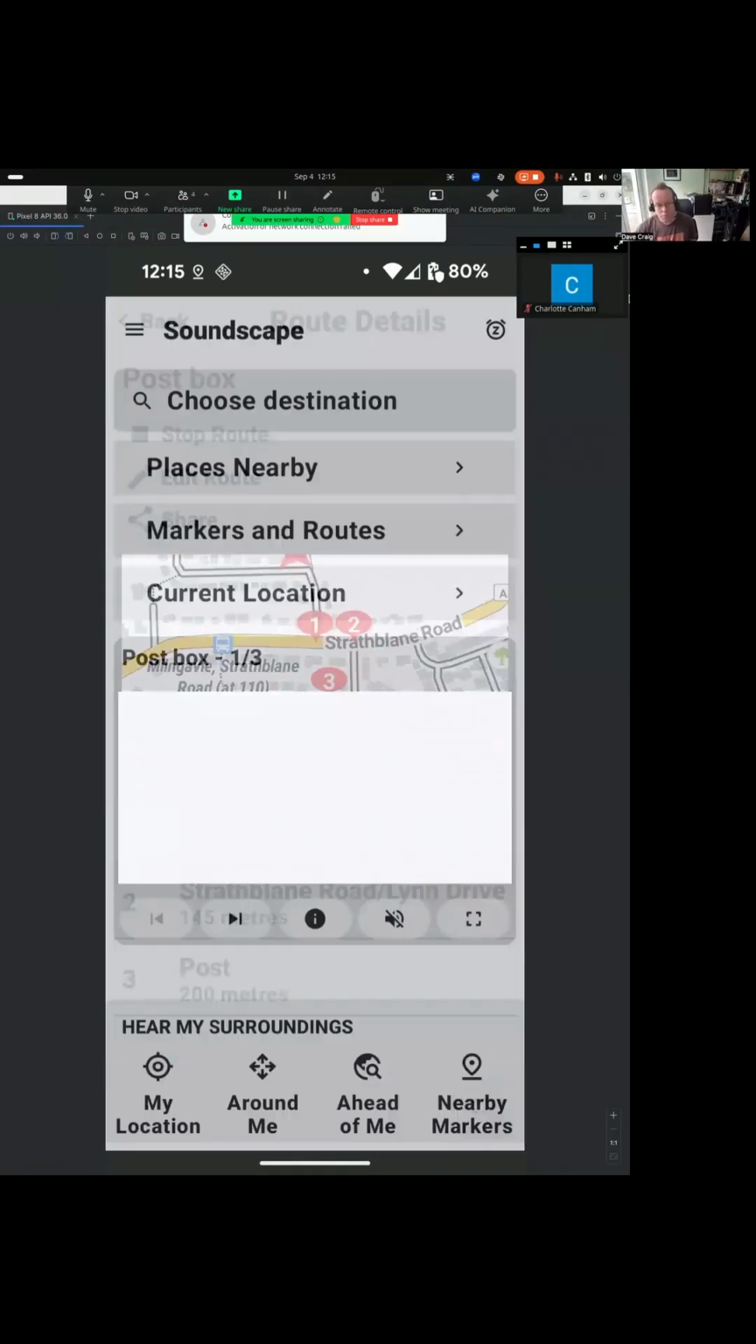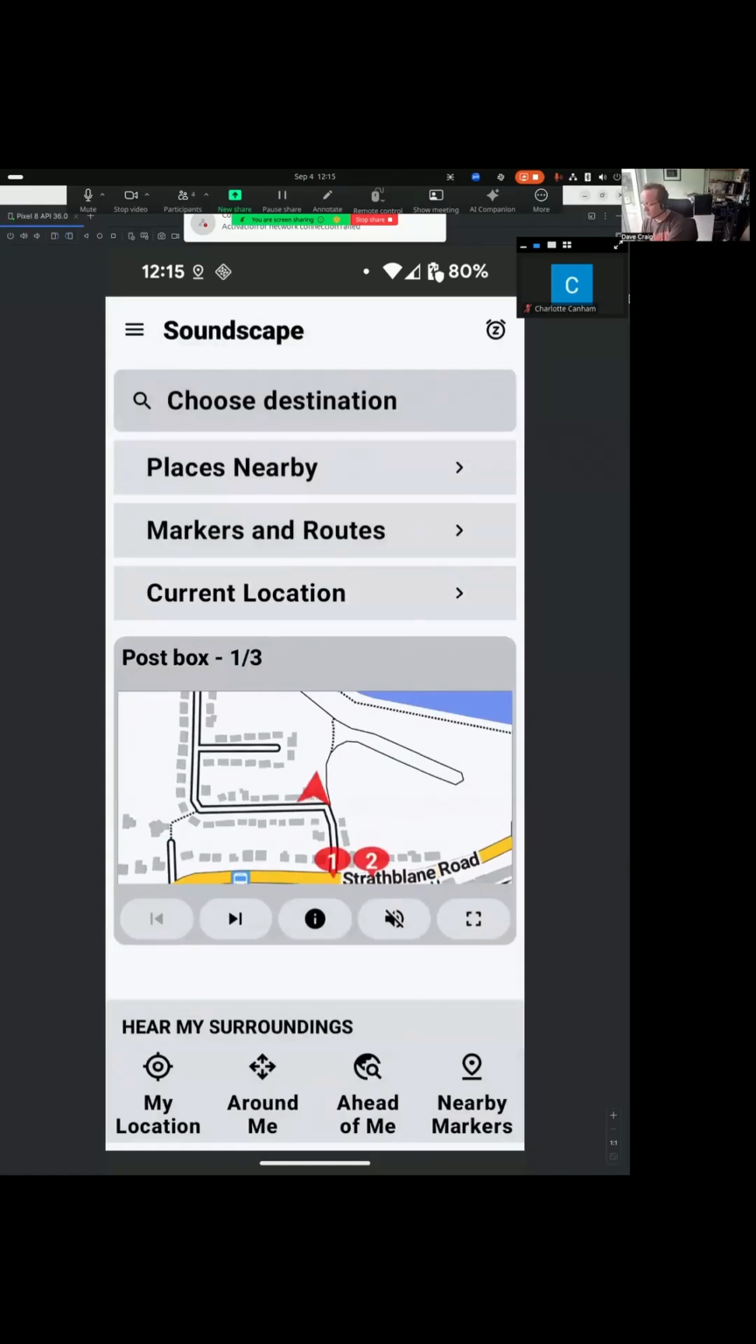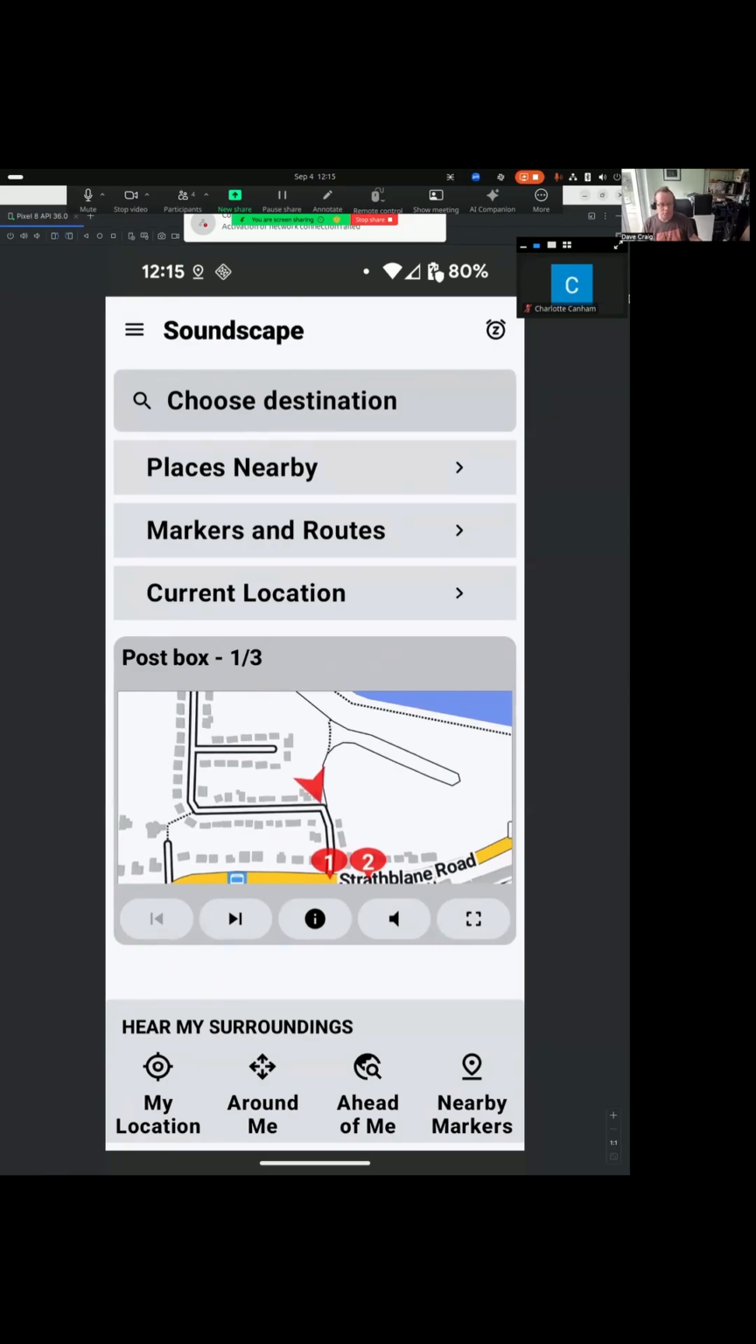start route. Beacon set on Strathblane Road, Roseley Drive, 120 meters away. So there we go. So if I start walking towards that marker, then when I get to the marker, Approaching intersection. Service. Goes left. Roseley Drive. Continues ahead. So when I get to the marker, it'll automatically go to the next one. Beacon set on Strathblane Road, Lynn Drive, 140 meters away, 2 of 3. And then when I get to that one, it'll move on to the third one. Beacon set on post, 200 meters away, 3 of 3.